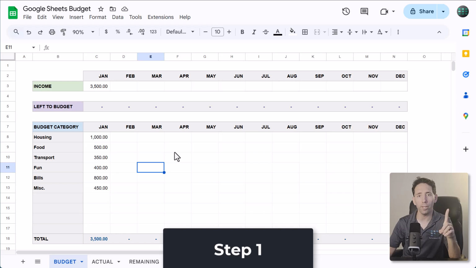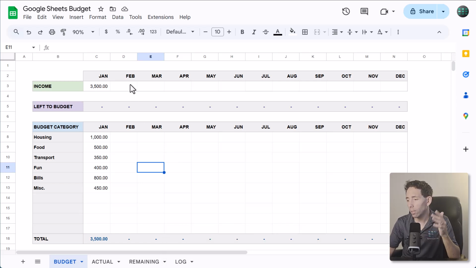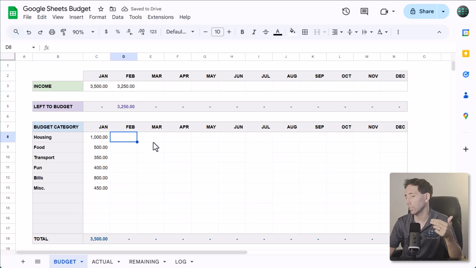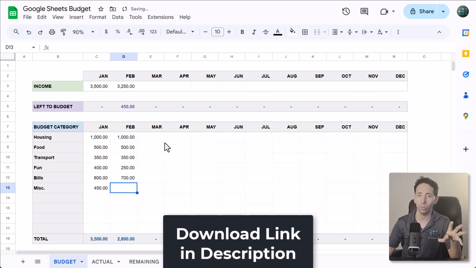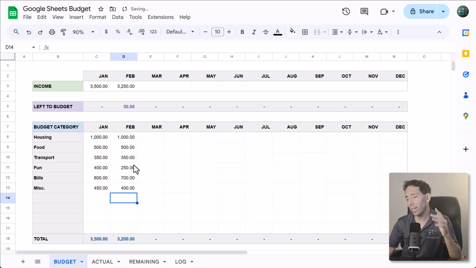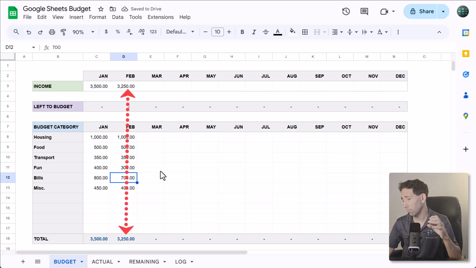So, for step number 1, you want to set up your spreadsheet so that you can plan out your income for the month. And then you want to plan out your spending towards various categories. And to save you even more time, you can download the spreadsheet template that I made for you in the description below this video. It already has the setup and the formulas built right in, so you can skip all the technical stuff. The whole idea is to add the income you're expecting to receive, and then put that money towards various spending buckets. Basically, you want the total spending numbers to equal your income number. And then once you've done that, you're ready for step 2.